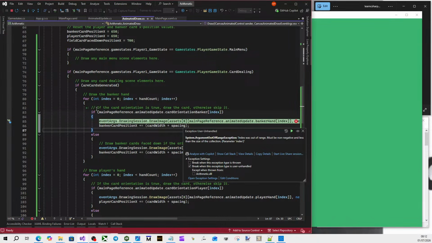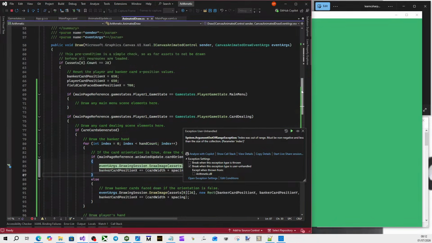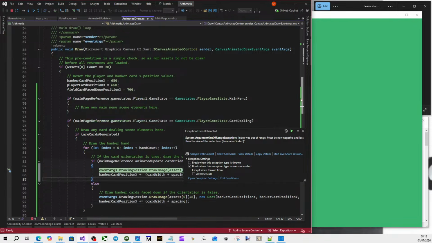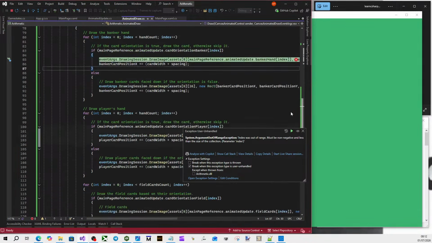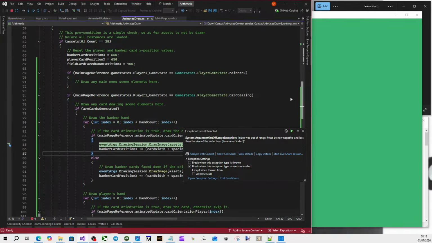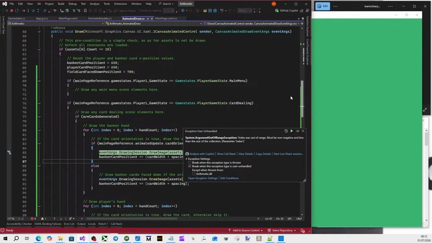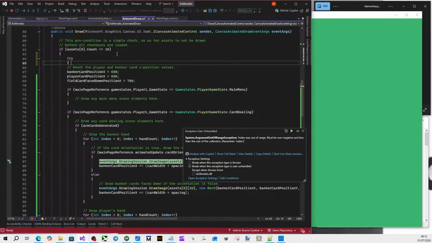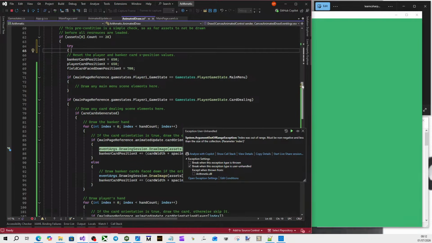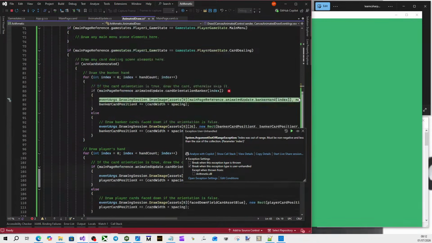I'm going to need to implement a try catch as well. I'm getting a very obscure exception. Big try catch for now. I shouldn't really have smaller elements of try catches, but I'm going to make it a big one for now.